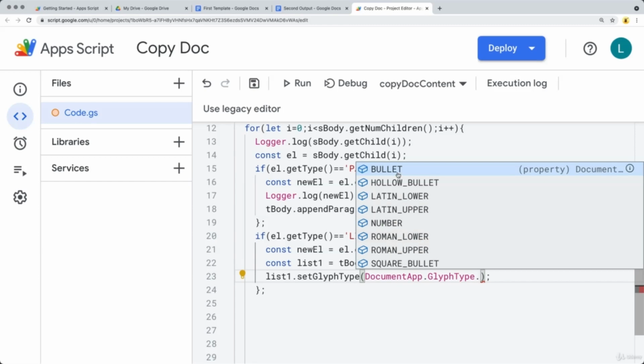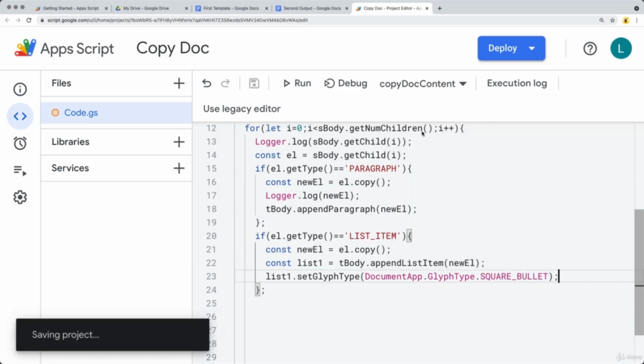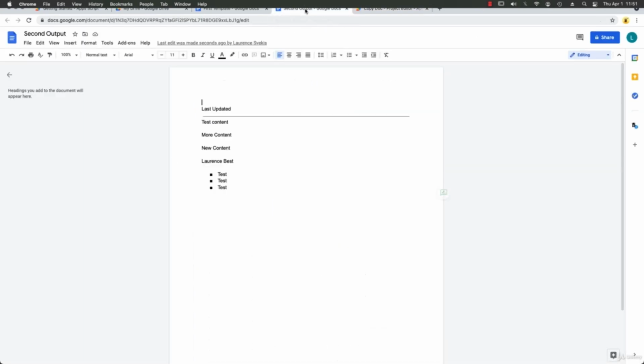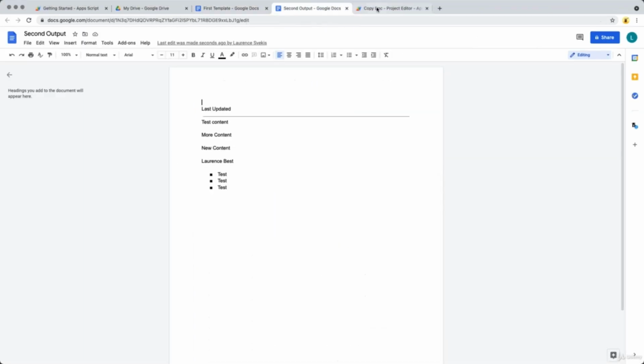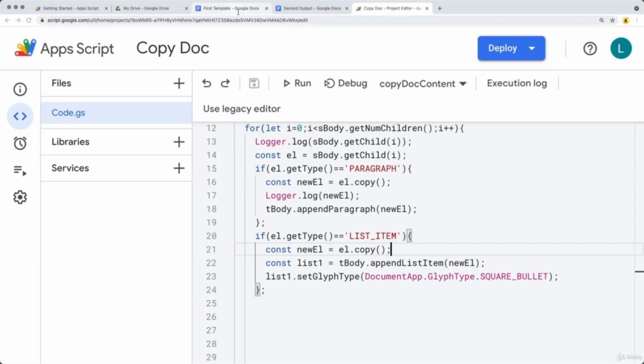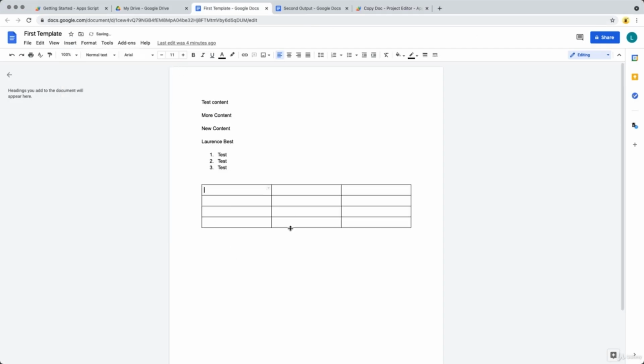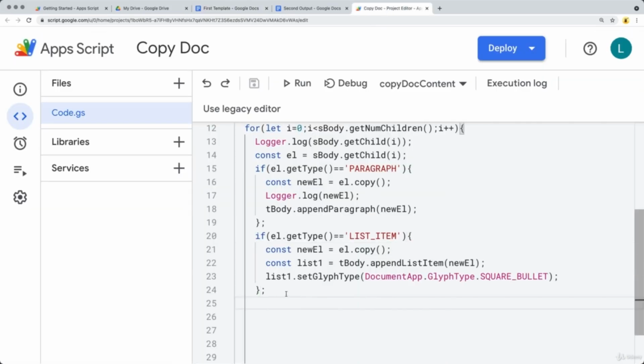So you need to actually select the bullet type that you want to use. So you can do something like this, where it's a square bullet. And now you go down here and it's got the square bullets. So let's also add in a table, and then we'll copy over the table contents. So you do have to get each one of these different types here in order to copy the content, because we are looking for different types.